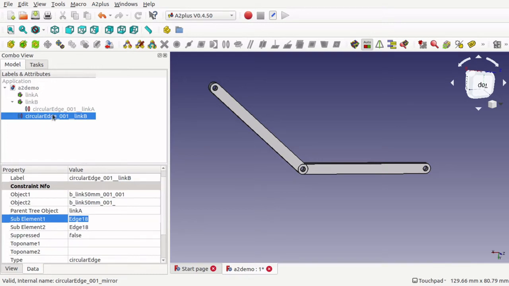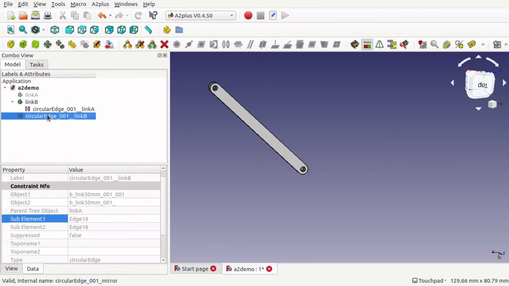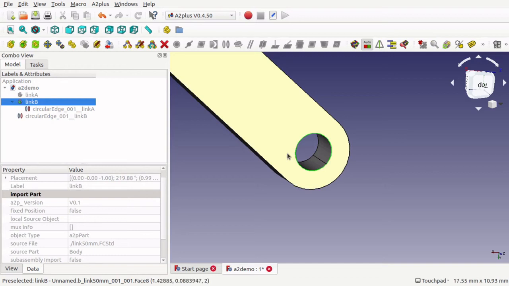So we're looking at our edge constraint for link B, which is this one here. We just get rid of link A by hiding it for a second. Click on this one, so we're looking at edge 18. If we hover over there and click on it, there's a page in there, so that circle there. If we look down here and hover over, you can see that it says edge 18, and you can see the actual internal name that's given to it. Okay, so that's created a constraint in there.